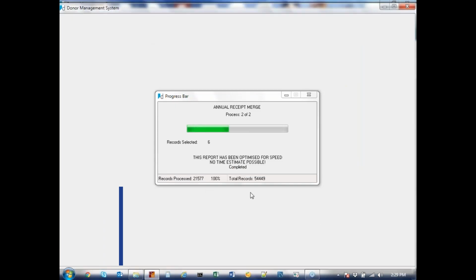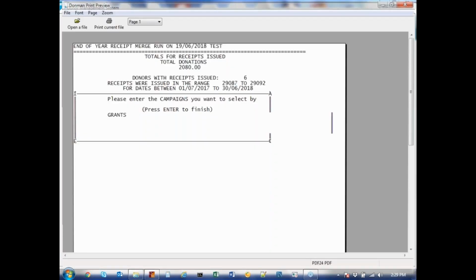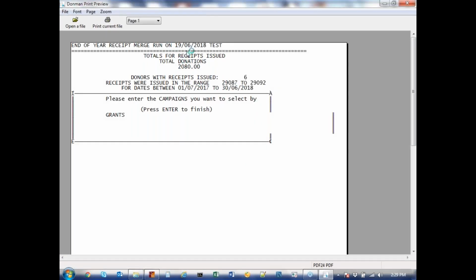So it's found 6 of the 54,000 records on my file, and it's come up here. This is run today. It's picked up donations worth $2,080 from 6 donors. These are the receipt numbers that would be issued, but remember, these have not actually been assigned to these donors because I'm doing a test run. And the date range that I've chosen is here, and the campaigns that I've chosen was just grants.